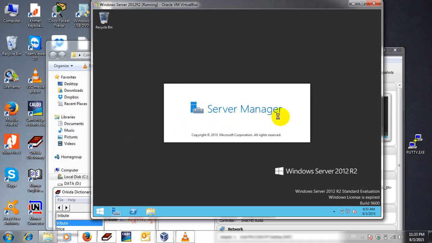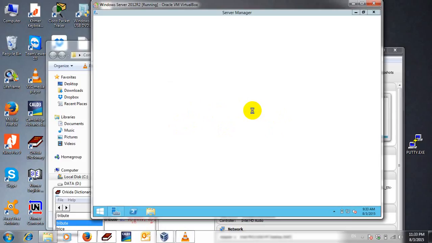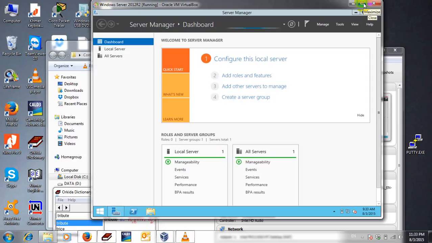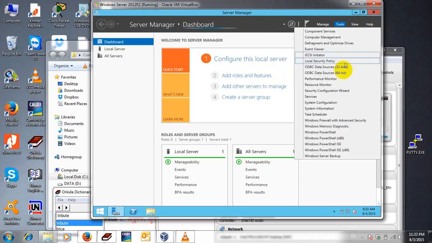Now Server Manager is important to set up services or remove some services from the server. Okay. After we log in, Server Manager will start automatically. We can set up roles, we can add other servers to manage, or we go to Tools. We have managing on it.